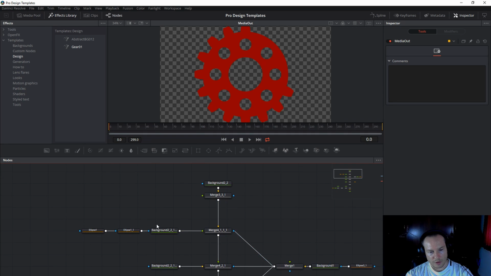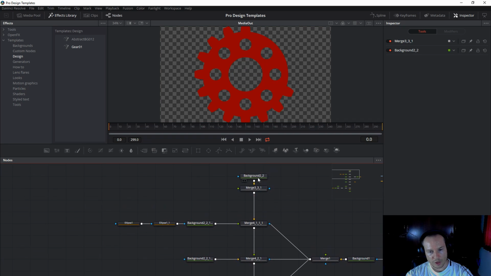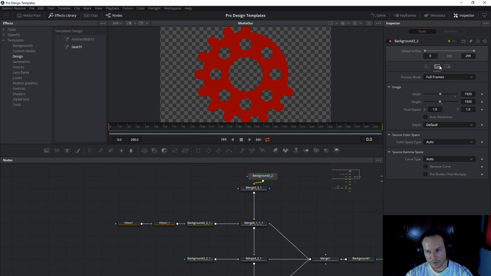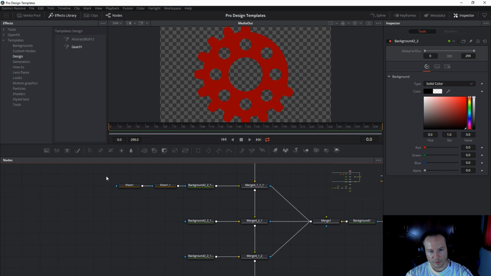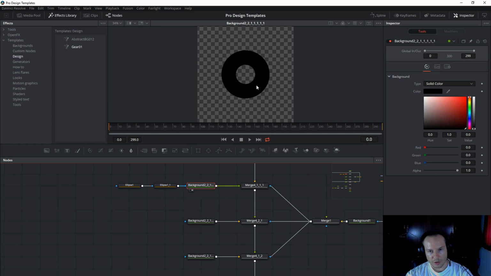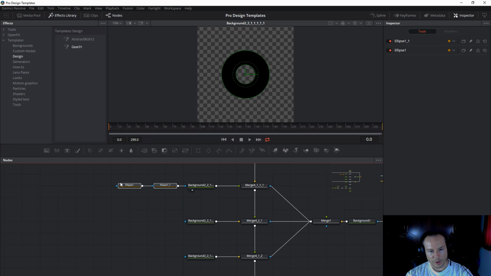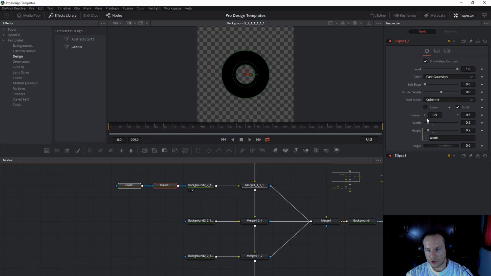First, this one is the background. You can adjust the alpha if you want here. And then first, this circle is with these two ellipses. You can adjust this smaller, bigger.